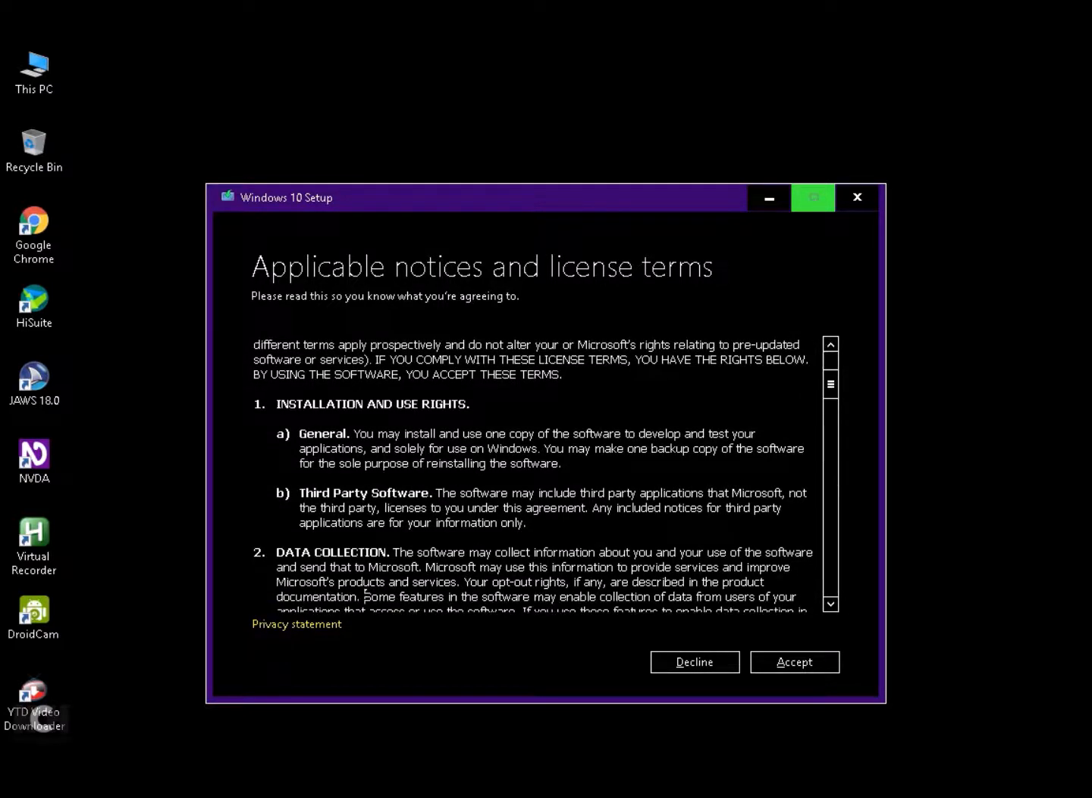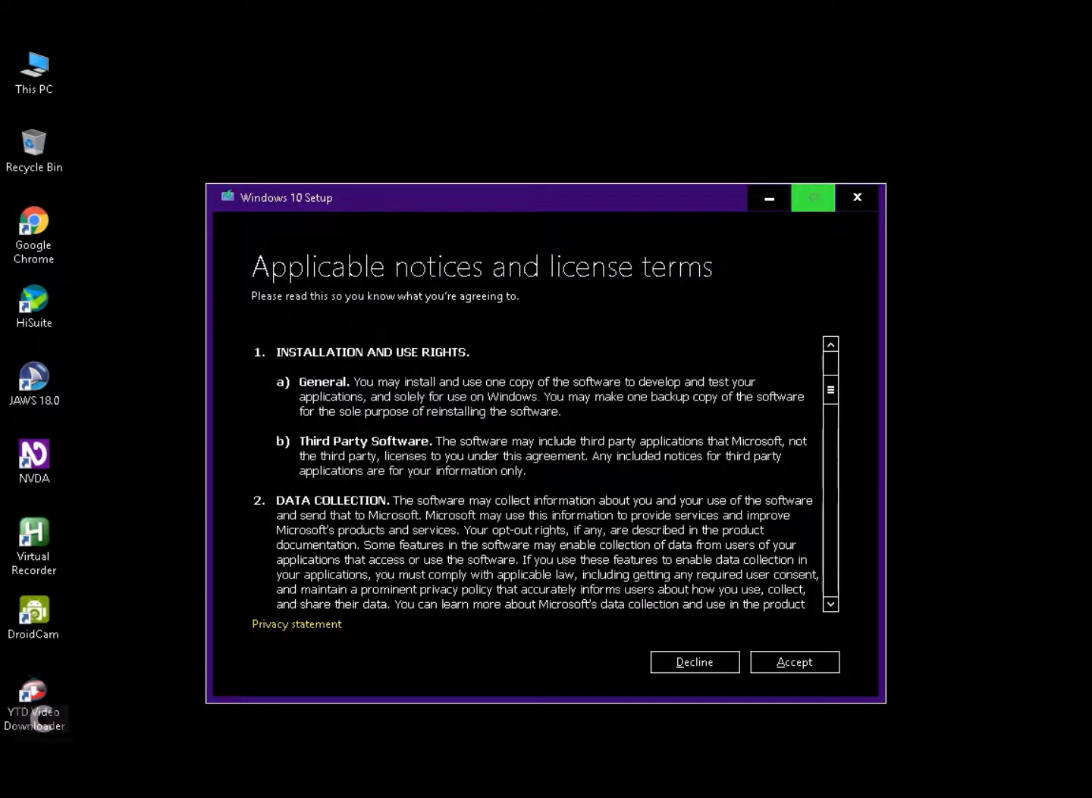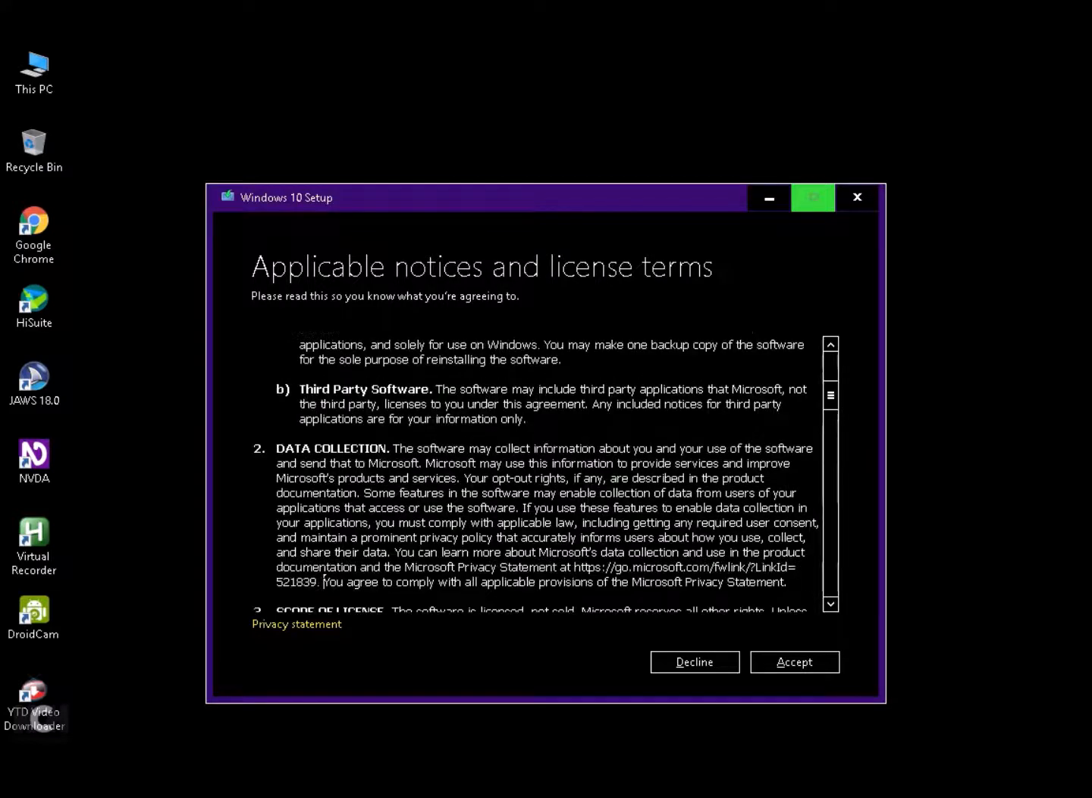Some features in the software may enable collection of data from users of your applications that access or use the software. If you use these features to enable data collection in your applications, you must comply with applicable law, including getting any required user consent and maintaining a prominent privacy policy that accurately informs users about how you use, collect, and share their data. You can learn more about Microsoft's data collection and use in the product documentation and the Microsoft privacy statement at https://go.microsoft.com/fwlink/?LinkID=521839. You agree to comply with all applicable provisions of the Microsoft privacy statement.